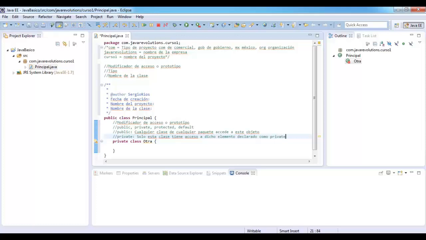Protected: only the classes that are within the same package and the inherited classes. We will see inheritance later. Only they have visibility, only they are able to see protected objects or methods.